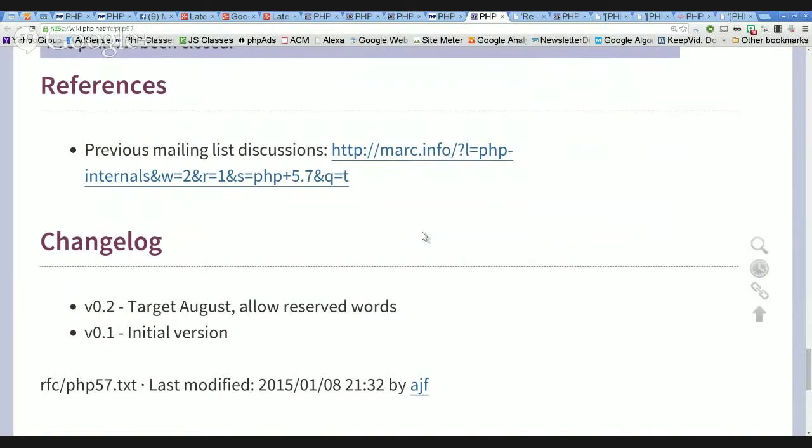But since it was rejected, there will be no PHP 5.7 release, which means that the next major release will be PHP 7. So all the proposals that targeted PHP 5.7 will only make it to PHP 7.